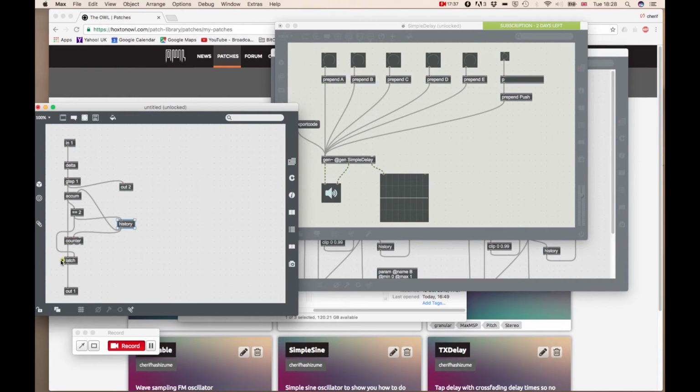And then that leaves us with the final object called latch. And basically, as the name suggests, it actually latches the value.